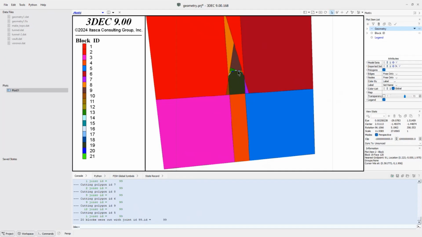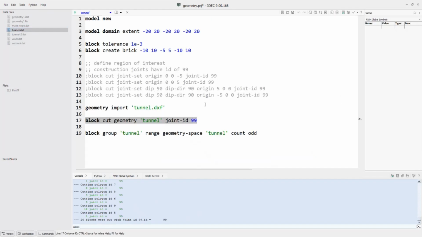So after I've cut it out, I need to identify it. I need to find the block that is associated with this tunnel. And you can do that again using the geometry. So let's just have a look at that command. The last command here is I'm trying to identify the blocks that are cut by that geometry. In this case, it's relatively easy. You could just find out the centroid, and it's only one block.